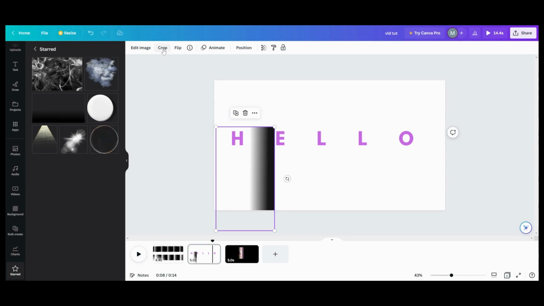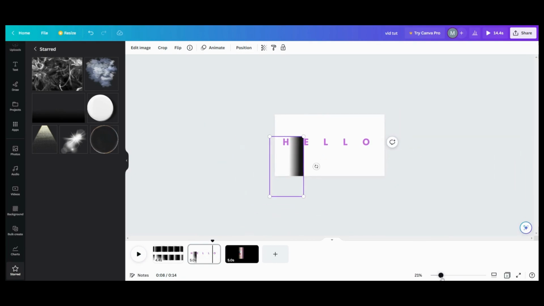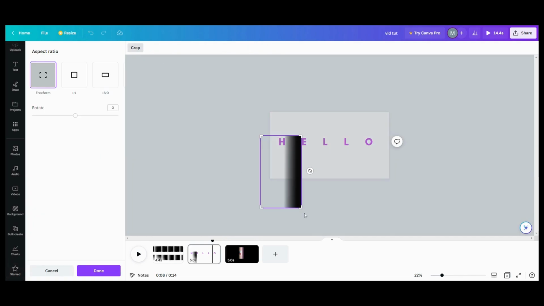So what I want to do is crop that down. If I want my shadow to go more across, I'm going to make it bigger. Let me reduce that. If I want my shadow to spread further, I'm going to do it like that. And then I'm going to come in here and crop it down.